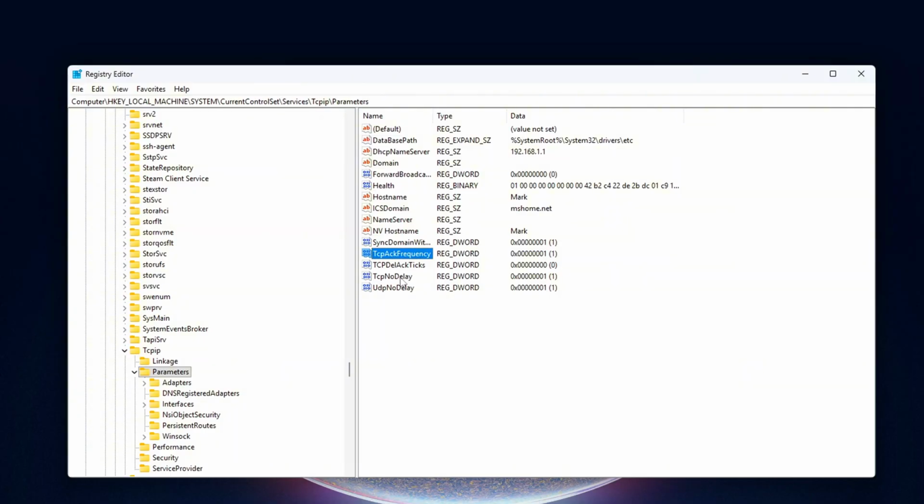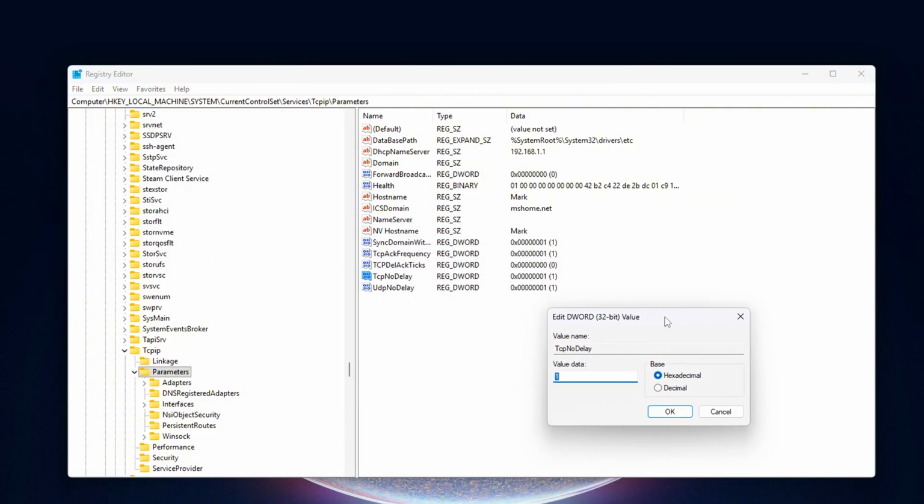TCP no delay. Set this to 1. This disables Nagle's algorithm, which by default attempts to bundle smaller packets before sending them. While this is efficient for general network traffic, it can introduce latency in real-time applications like games. Disabling it ensures that packets are sent out as quickly as possible without waiting.